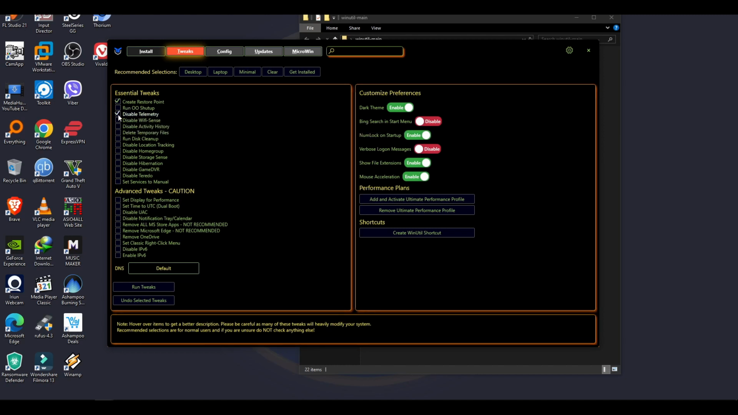Disable telemetry. I myself actually keep it disabled, but this is a fresh Windows, so I didn't get to everything. Wi-Fi Sense. I never use Wi-Fi on my computer, so I don't really need it. I don't need activity history. I don't need temporary files. I don't need this cleanup, so I'm not gonna run it. Disable location tracking. I already have it, but I want to disable it here. Storage Sense, hibernation, Game DVR, set services to manual, and all that cool stuff.